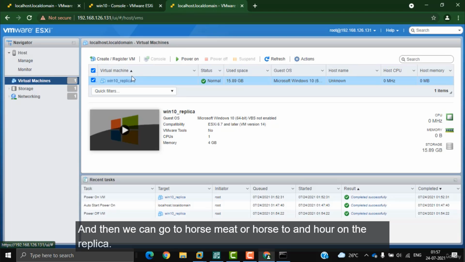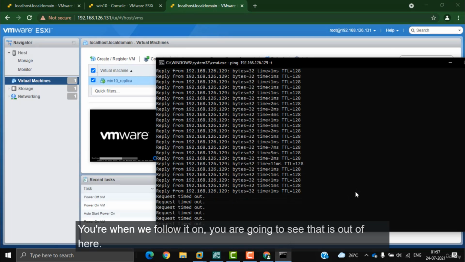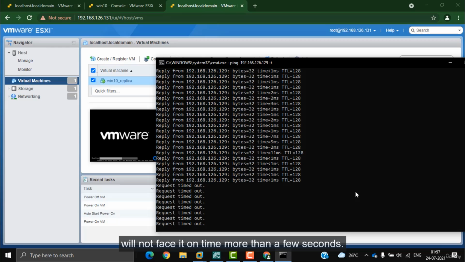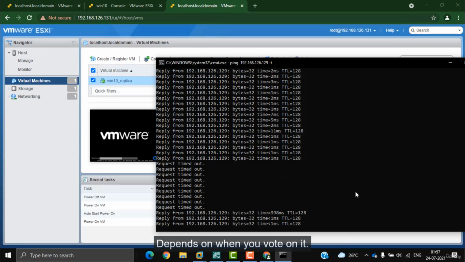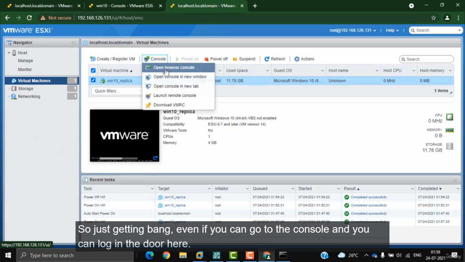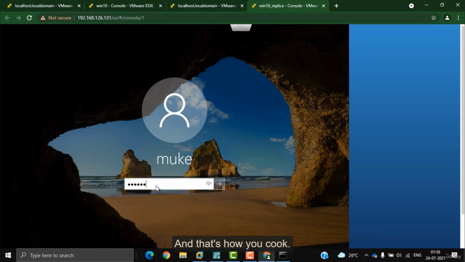So we have an alternate. We can go to host B or host 2 and power on the replica virtual machine. When we power on, you're going to see the result here. Whatever is on the actual virtual machine, the same thing is on the replica machine. So the user will not face a downtime of more than a few seconds, depending on when you power it on. Now you can see it's still getting turned on, and that's it. It is getting pinged, and you can even go to the console and log in over here, and that's how it works.